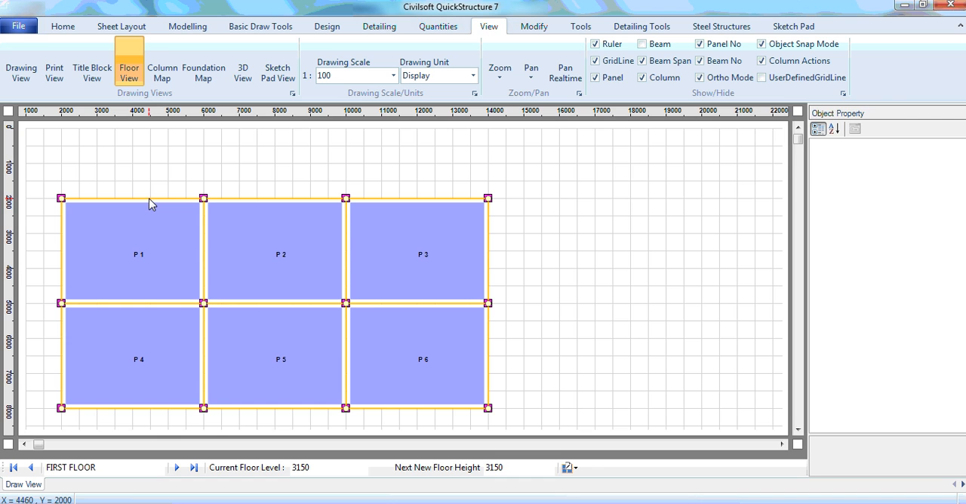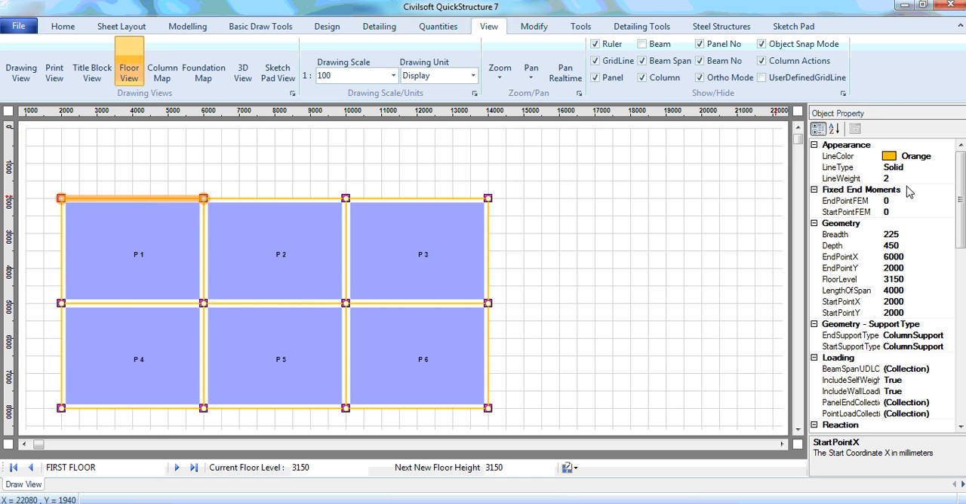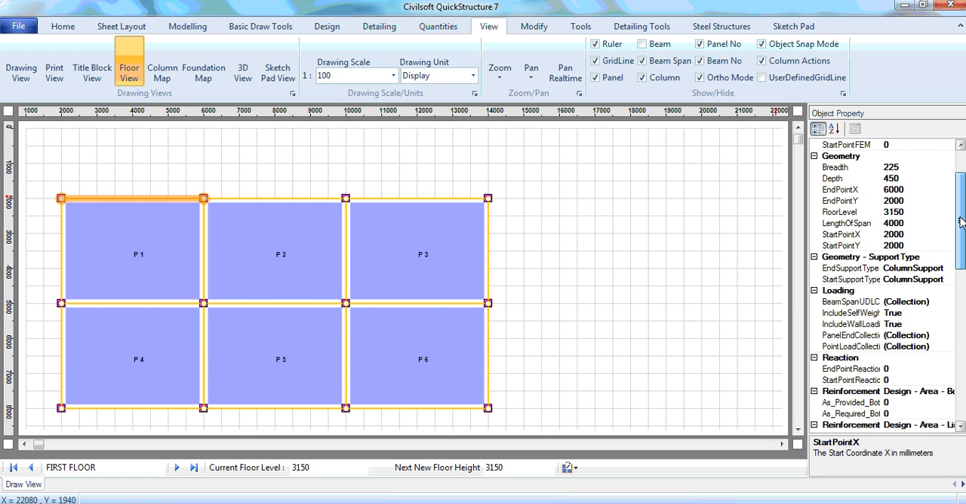Now, if you look at an individual beam span, let me select this span 1. You can see I have geometry: the start point X and start point Y. This is very important. For a horizontal beam, the start point is at the left-hand side of the beam and the end point is at the right-hand side. For a vertical beam, the start point is usually on top and the end point is below.